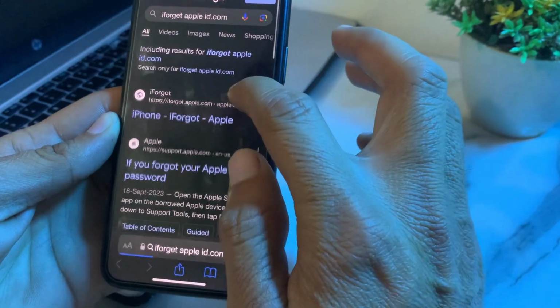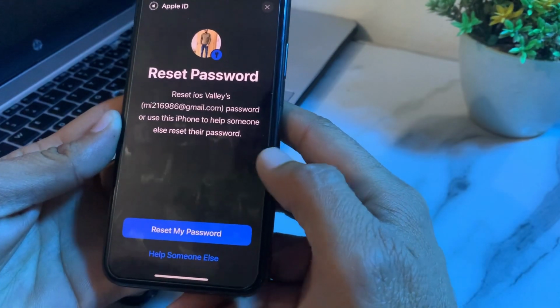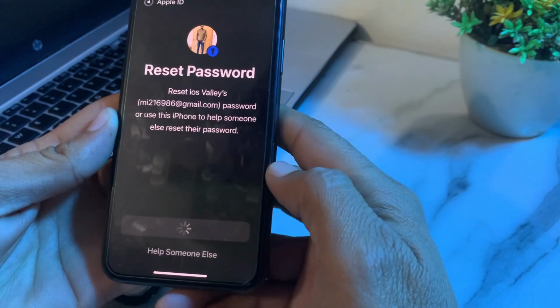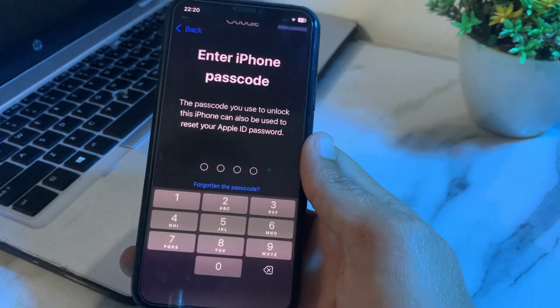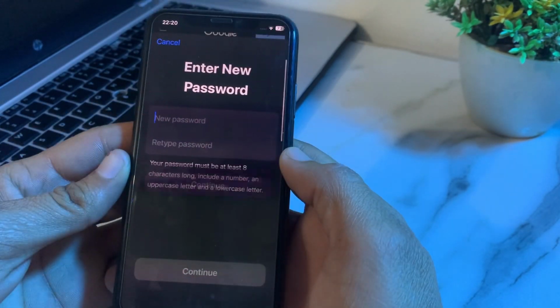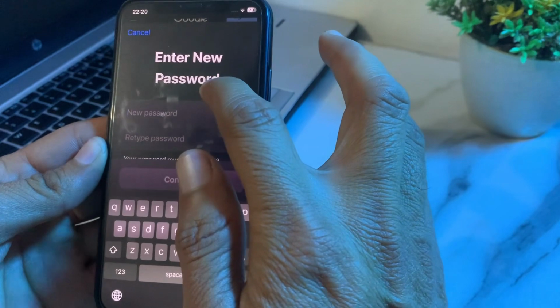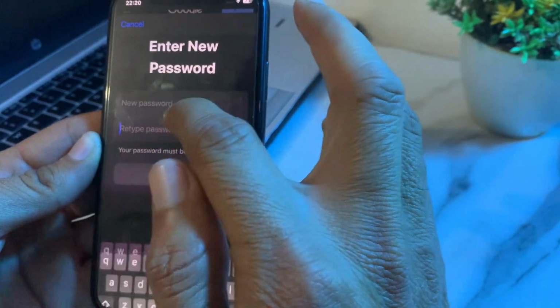After that tap on the option here, then tap on Reset My Password. After that enter your iPhone passcode. Then you will need to enter the new Apple ID password, and then retype the password.